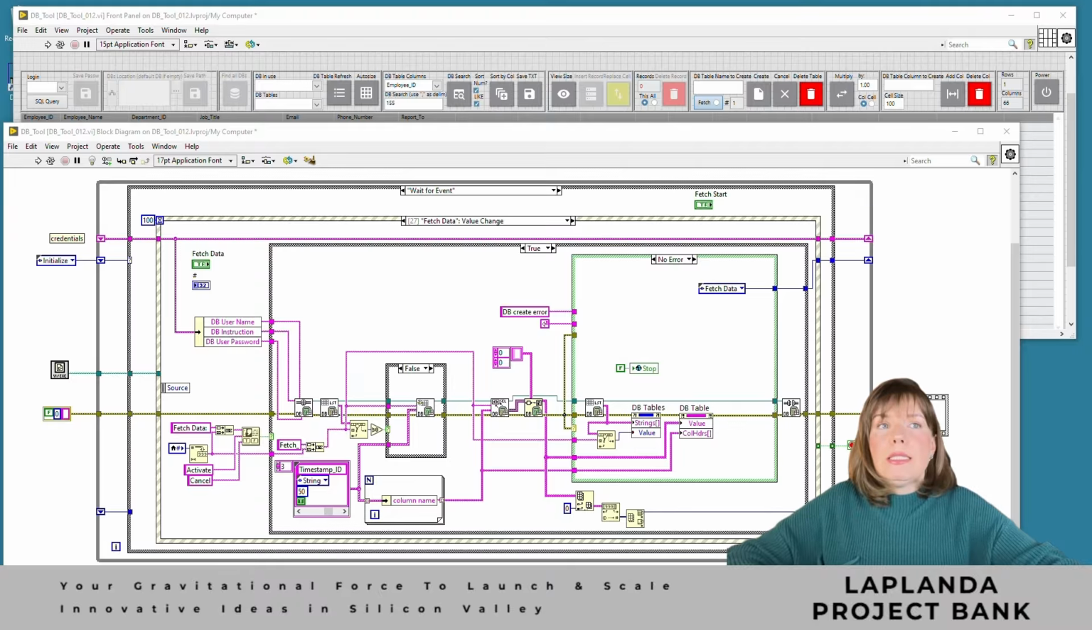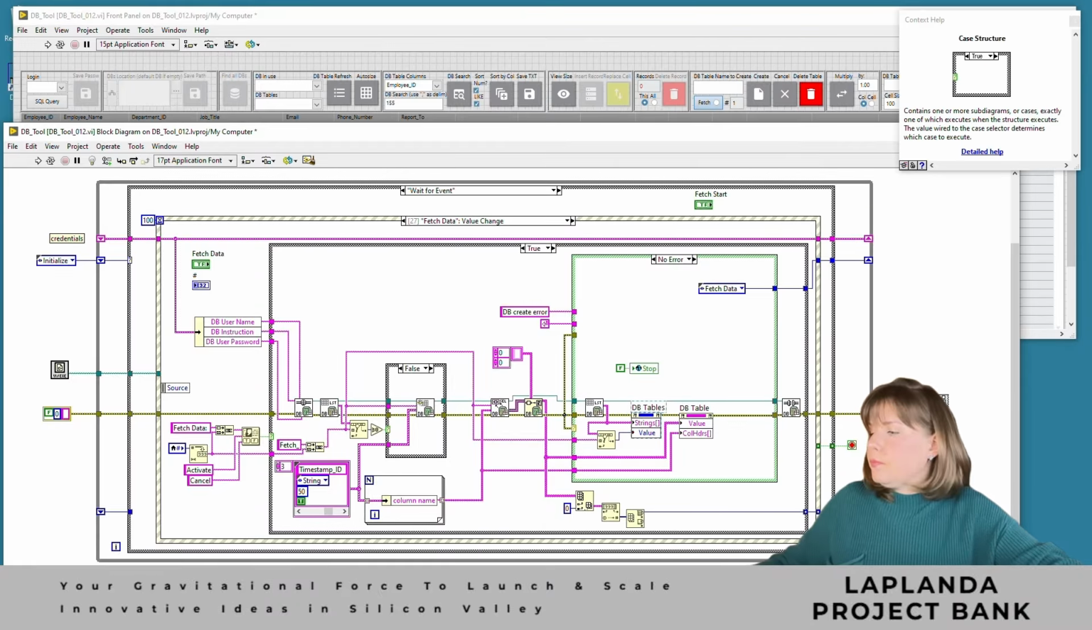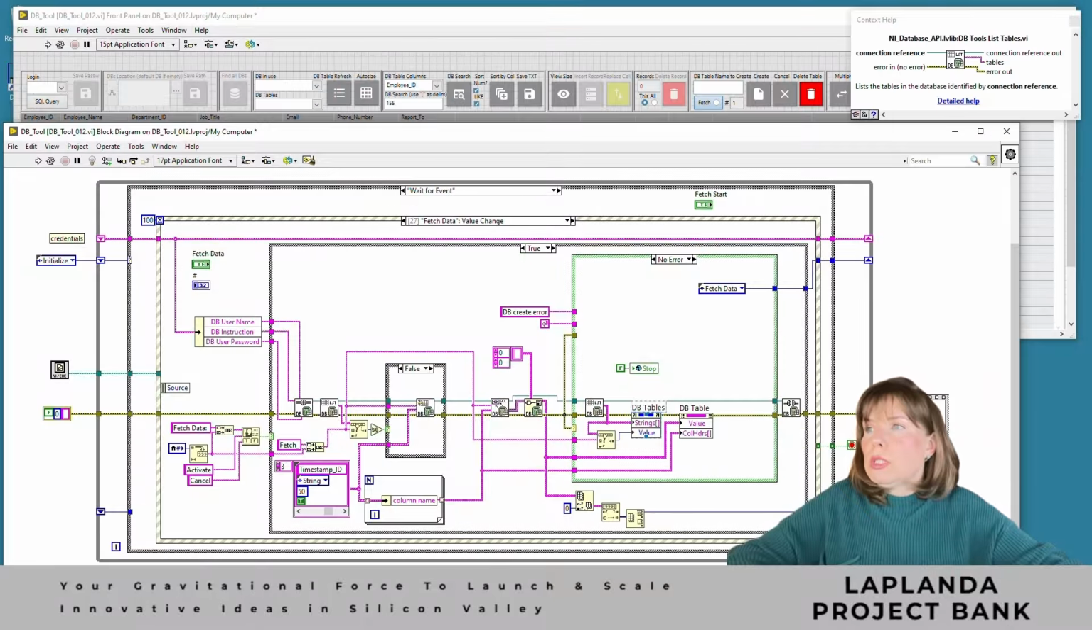Now, what should happen in the no error case? The DB tables indicator window is updated. For this, I added a property node, strings and value, which receives the list of all tables, including the newly created one. Using the dbTools list of tables function, the window will display the name of the table we are currently working with.